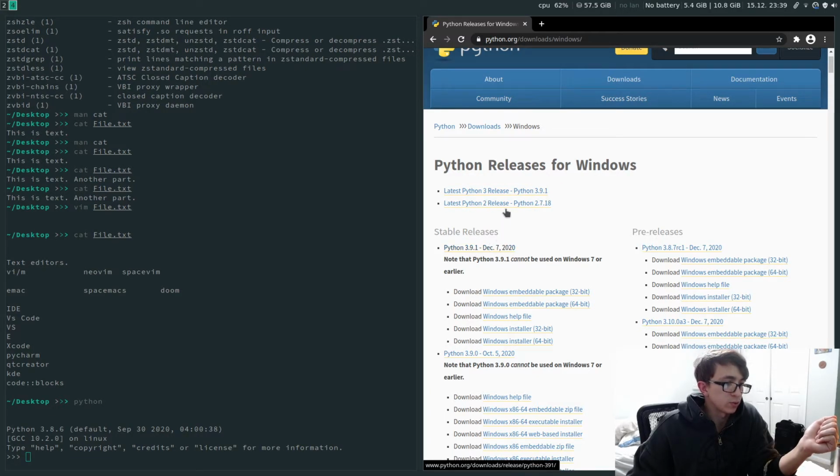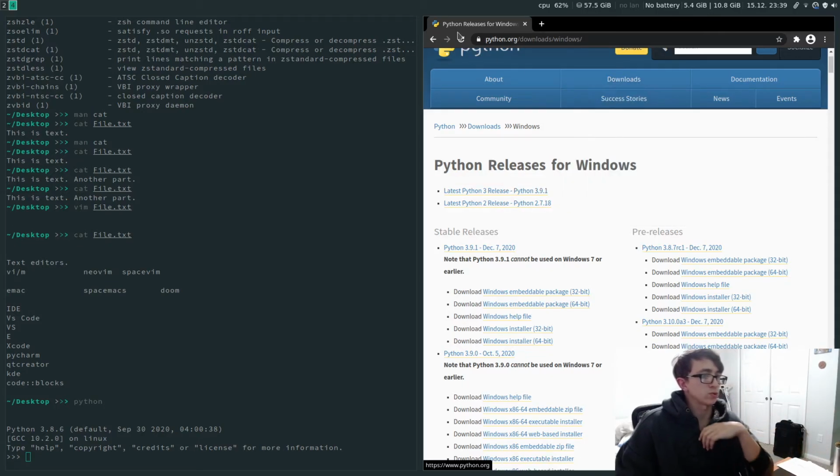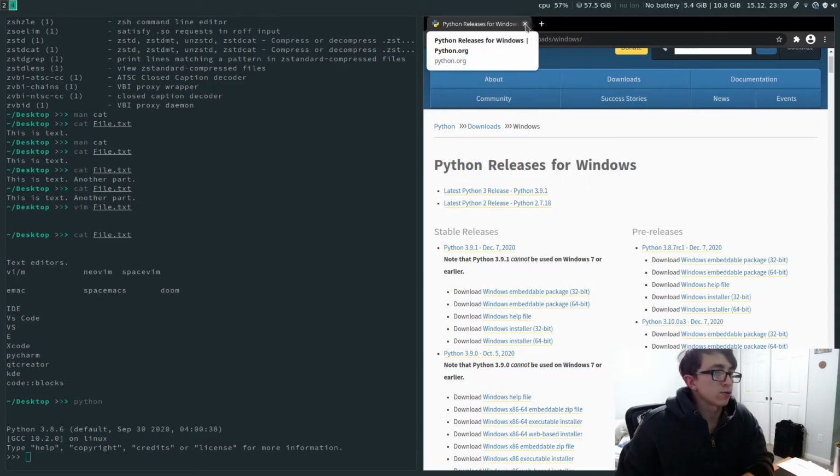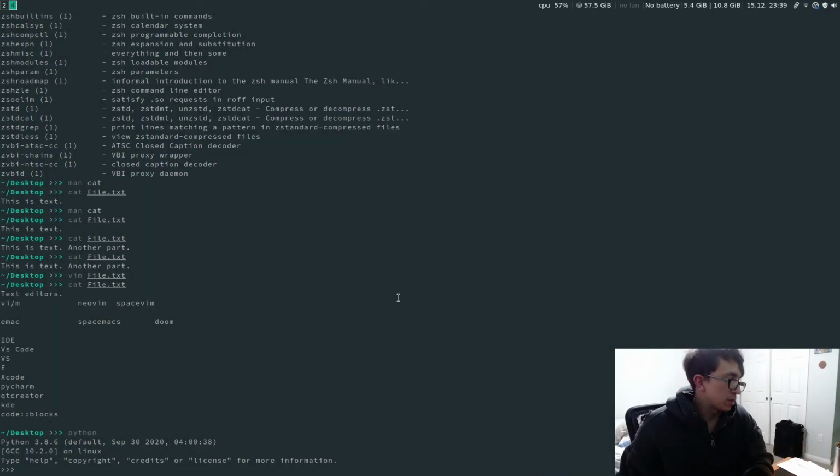Whereas 2.9.1 is the most recent release for version 3. So you download it, and you've installed it. And you follow the directions, and you type it in, and then you type Python in your terminal, and you get this prompt. It's a different prompt, you can notice.